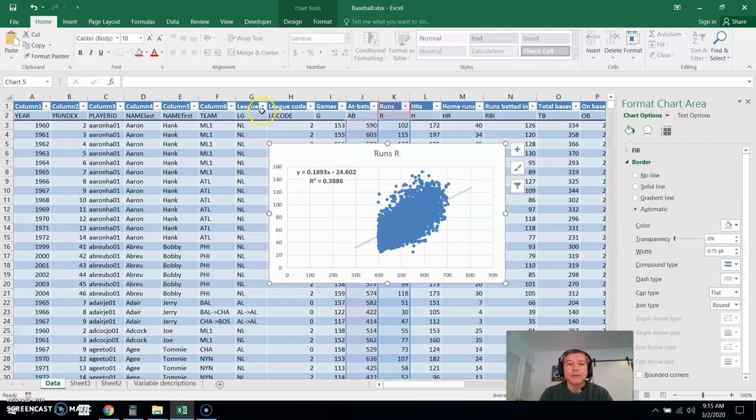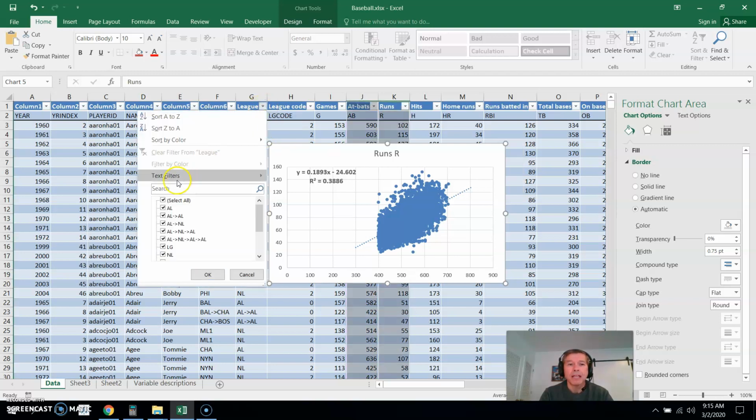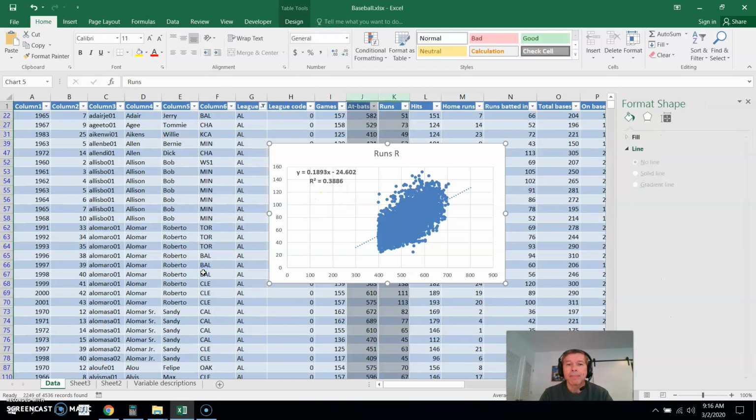So I'm going to go where I can filter it right here on League and choose Select All and just choose American. And watch to see if these numbers change. They probably won't. So say okay. And you see that this did not update. So we have to get the line again.